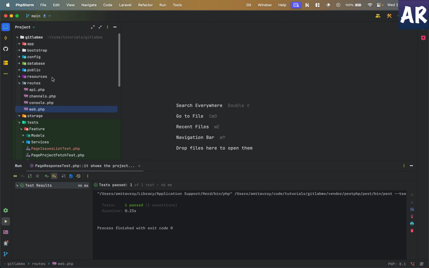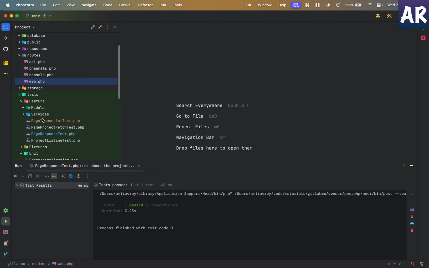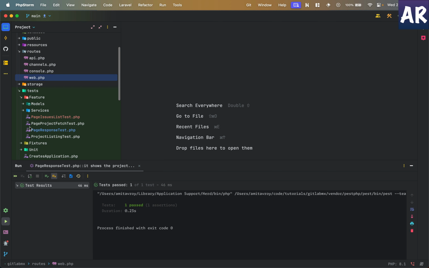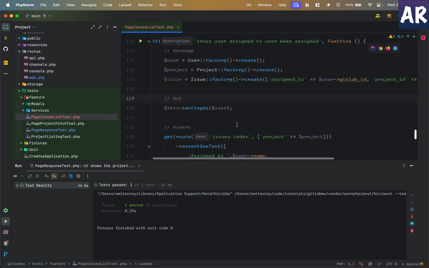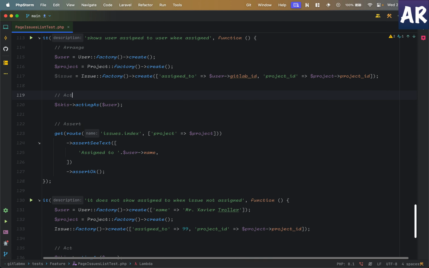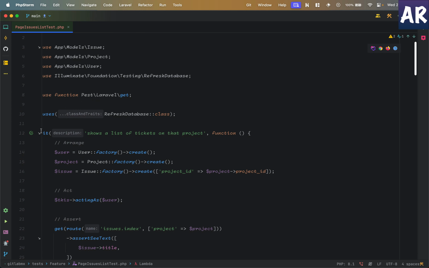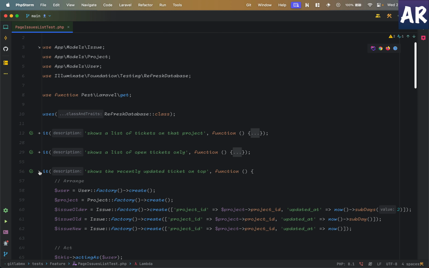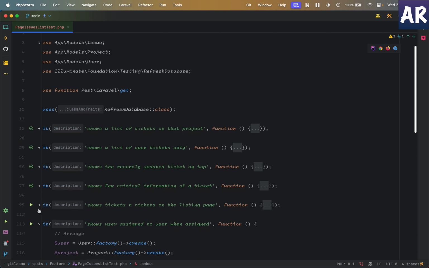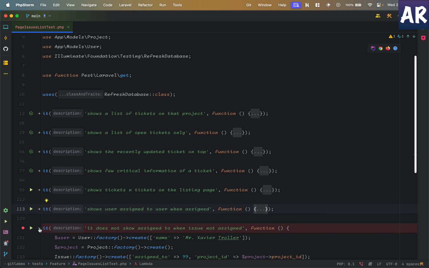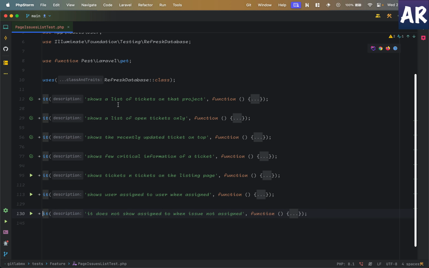The next big test, and the meat of it, is over here. Let me close things out, and I'll just first collapse all the tests. And as you can see, we have quite a few tests in here. Let's go through them one by one. The first test is shows a list of tickets on that project.